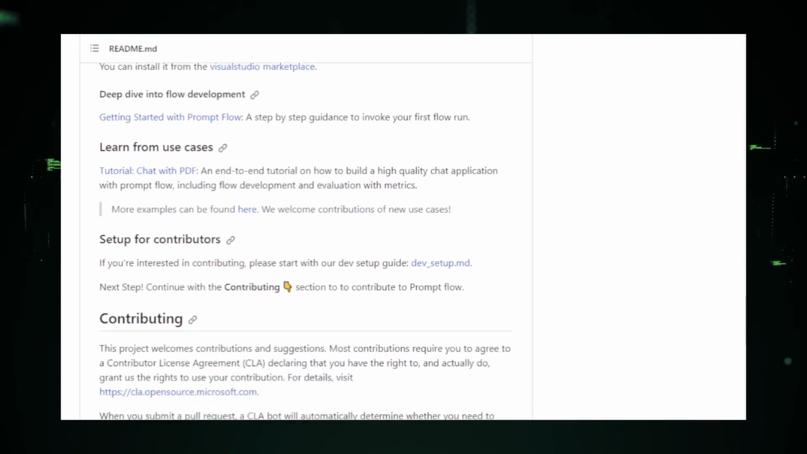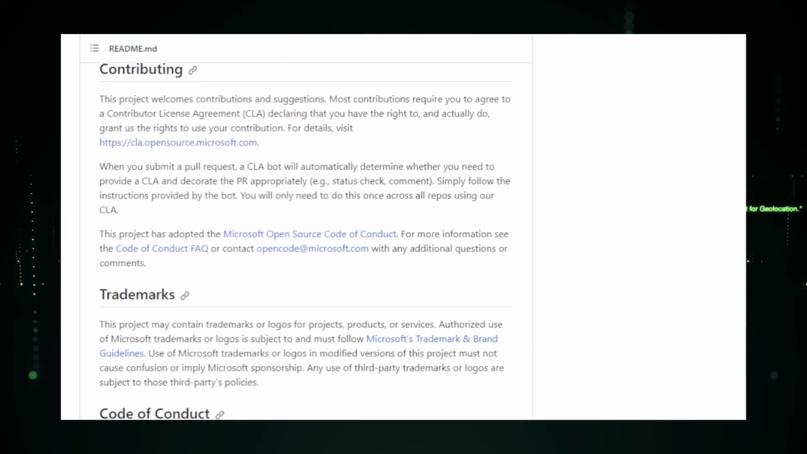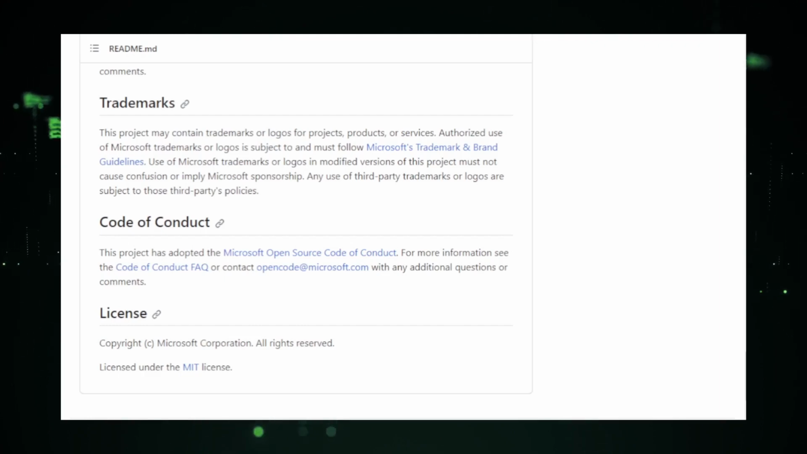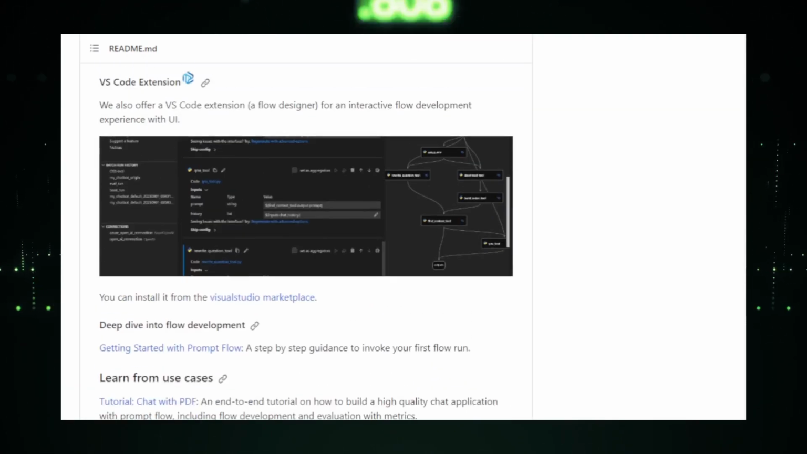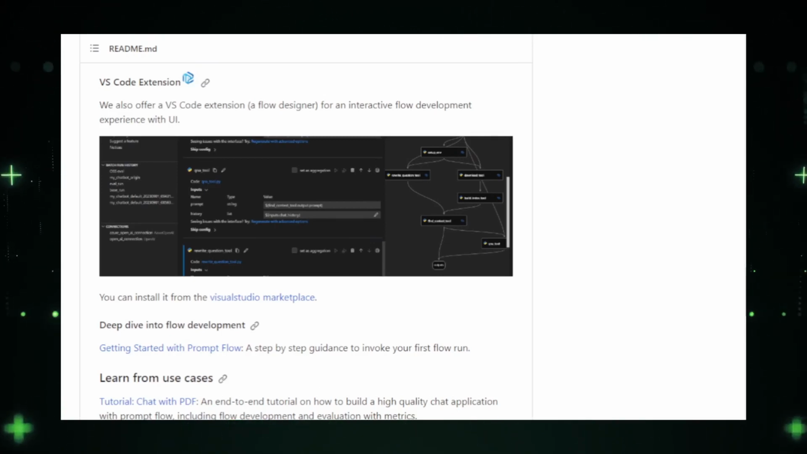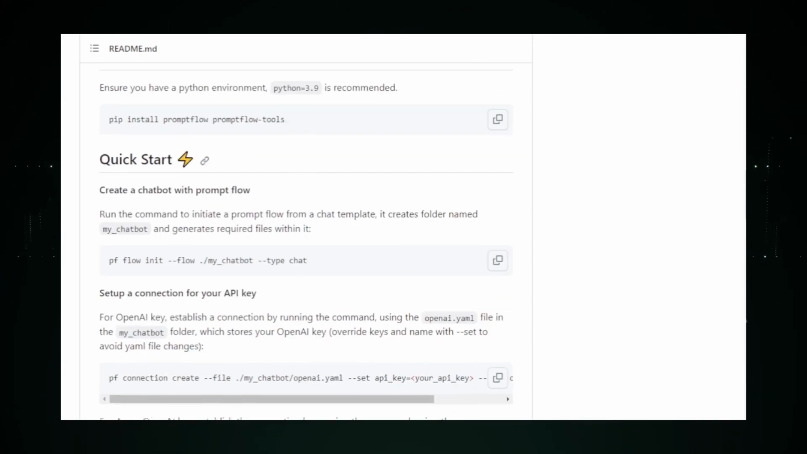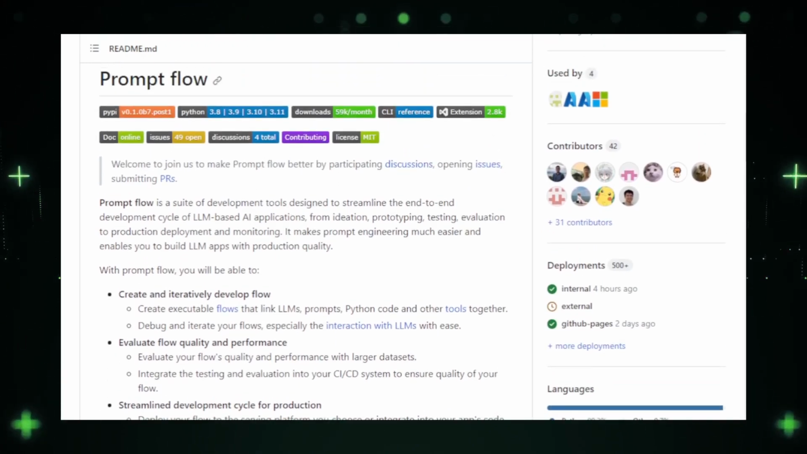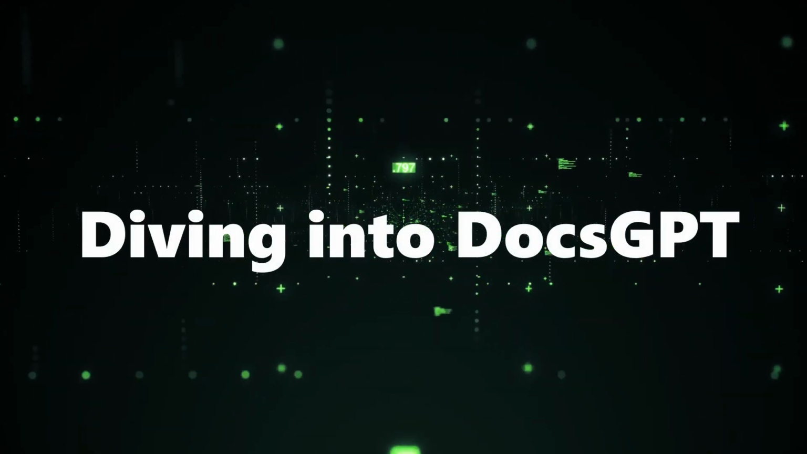Whether you're a seasoned developer or just starting out, Prompt Flow's user-friendly interface makes the process a breeze. Another standout feature of Prompt Flow is its compatibility. Whether you're working with TensorFlow or PyTorch, Prompt Flow integrates seamlessly, ensuring a smooth workflow. And being open source means that it's continuously updated and improved upon by a community of dedicated developers. In essence, Prompt Flow is not just a tool, it's a community-driven platform that promises to elevate the standards of prompt engineering.